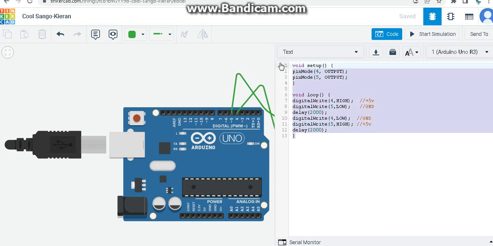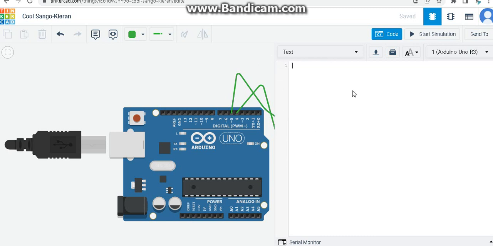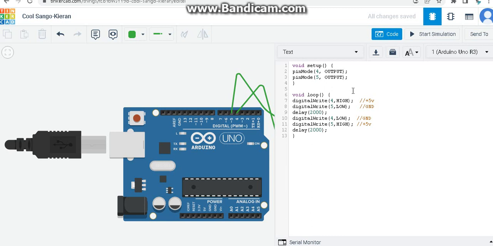So if someone asks how to change the rotation of the motor, you can simply say change the terminals' polarities. That means +5 to ground, ground to +5, or high to low, low to high. Then the motor will rotate in the opposite direction. That is a simple logic.